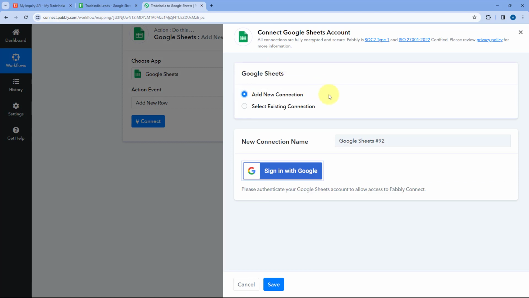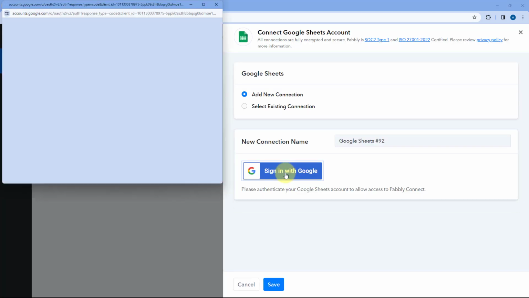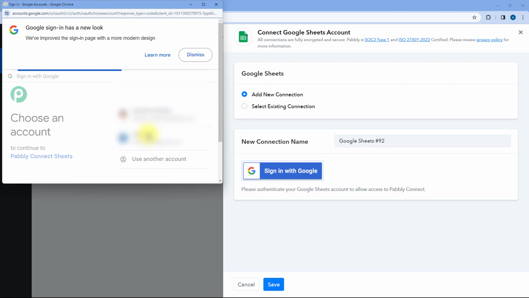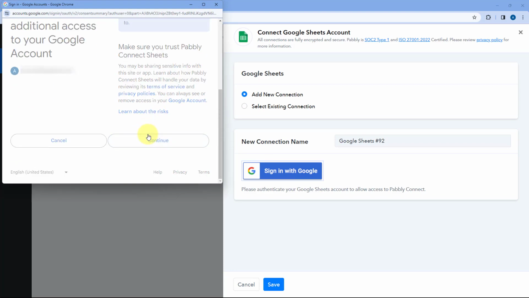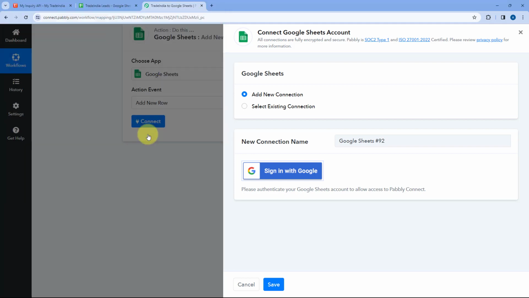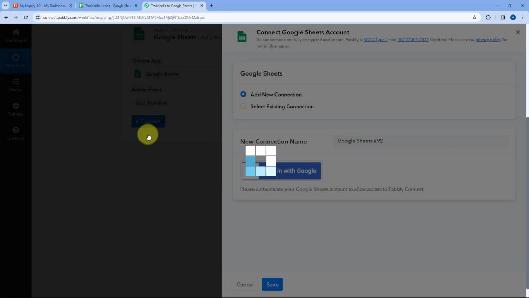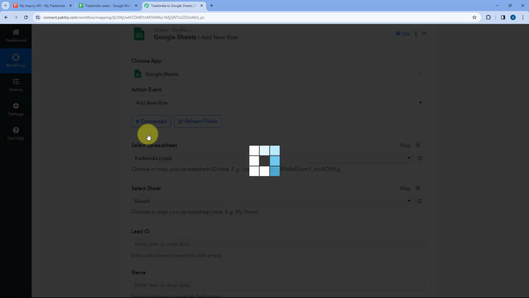Now here we have to connect our Google Sheets account with Pabbly Connect. And to make this connection, just click on this Sign In with Google button. Then select your Google Sheets account which you want to connect with Pabbly Connect. After that, we will just scroll down and click on Continue. And as we click on Continue, we will see our Google Sheets account will get connected with Pabbly Connect.